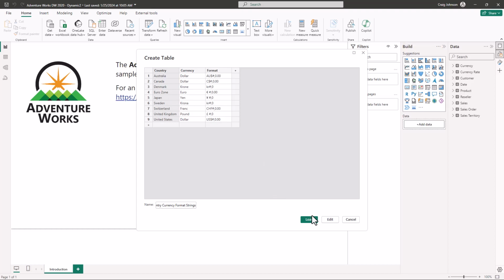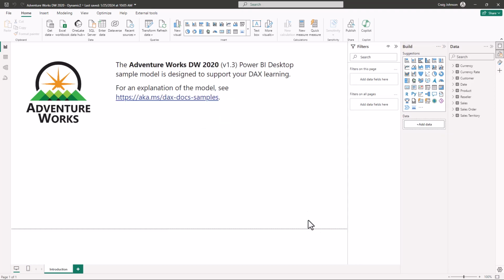So that is table number one. Then you are just going to select load because it's all ready to go. We have named that table. We have imported it and loaded it into the data model.